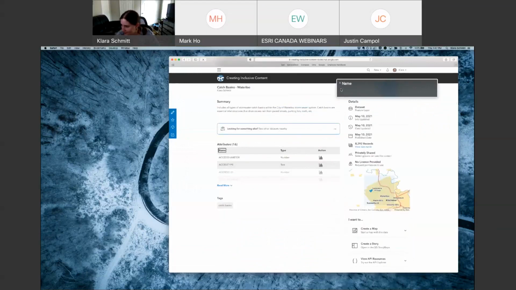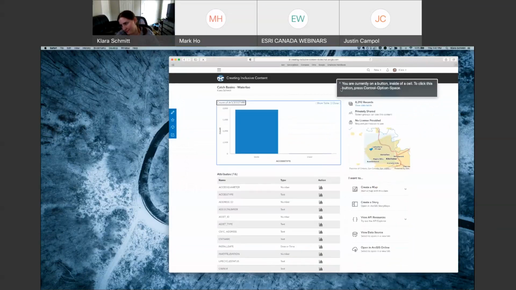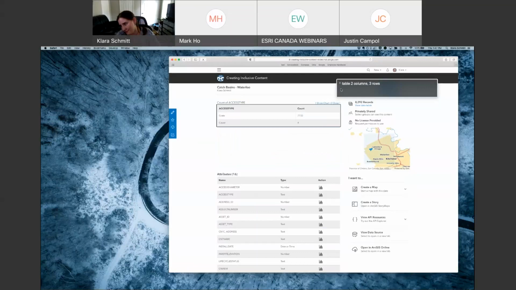7th name. Type. Column 2 of 3. Action. Column 3 of 3. Row 2 of 7. Type. Number. Button. Row 3 of 17. Name. Type. Text. Button. You are currently on a button inside of a cell. To click this button, press Control, Option, Space, Count of Access Type, and 1. Show Table. Button. Press. Show Table. Close. Button. Table 2 columns. Access Type. Click. Count. Clickable. Column 2 of 2. Row 2 of 3. Access Type. Count. 7,733. Column 2 of 2.